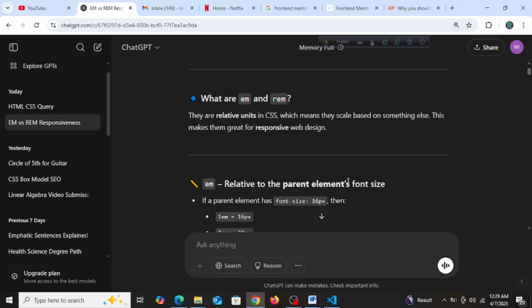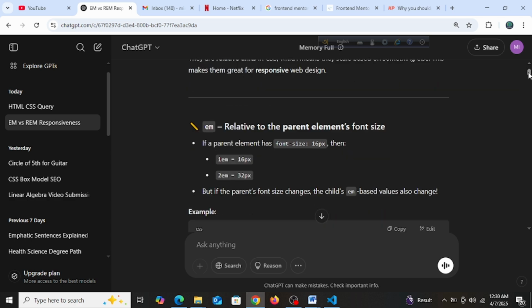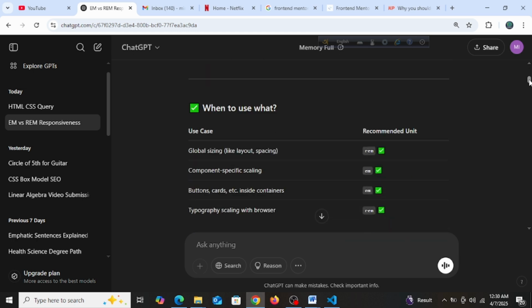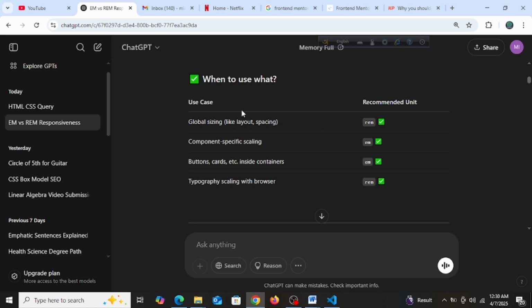em is relative to the parent element's font size, and rem is related to the root, right, like HTML. When to use what? Global sizing like layout spacing, then we will use rem, right? And component spacing scaling, we will use em. Buttons, cards, etc. inside containers, use em. Typography scaling with the browser, we will use rem. So these are the practices we will follow when we do projects, right?